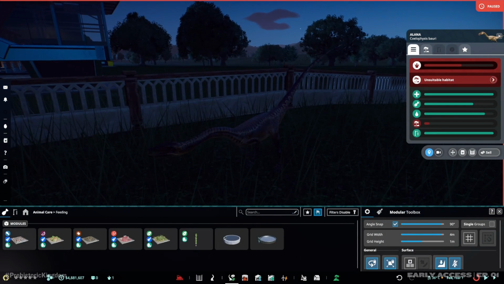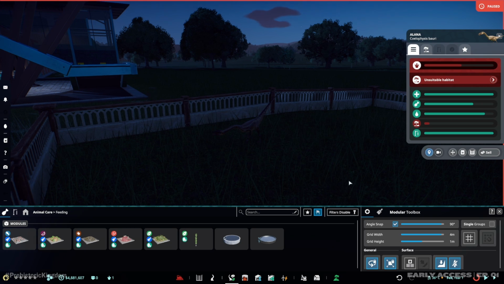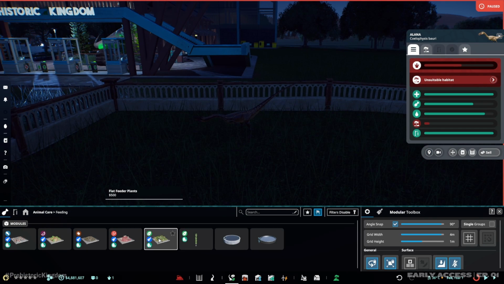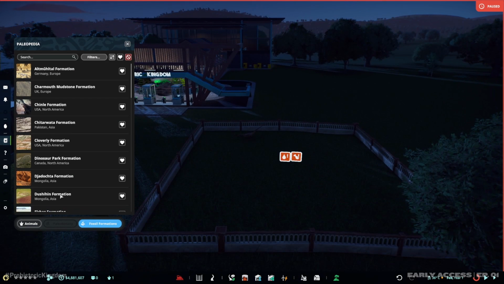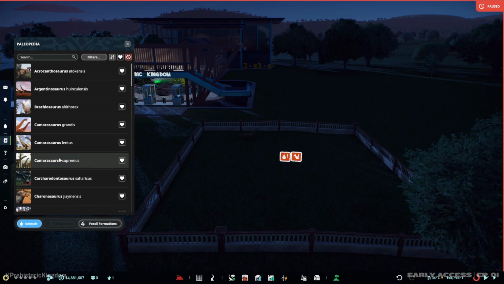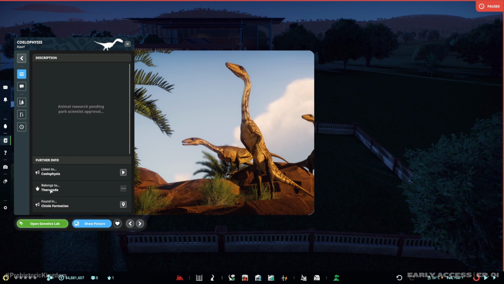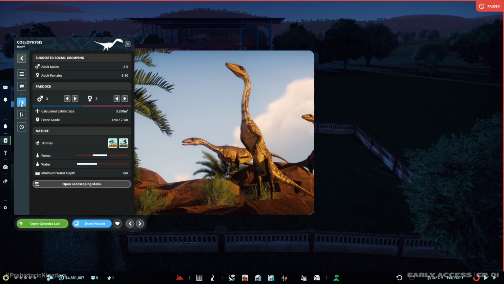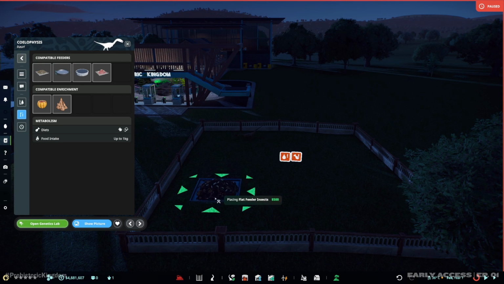Hello there, sir. Got a long neck. Or ma'am. You're a ma'am. So let's see. Paleopedia. Coelophysis is what we're looking for. Let's get out of build mode and go into animals and look at Coelophysis. Compatible feeder. So let's go ahead and build a compatible feeder because they like insects.